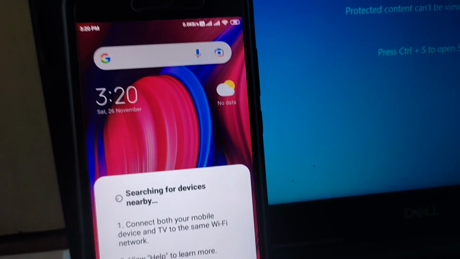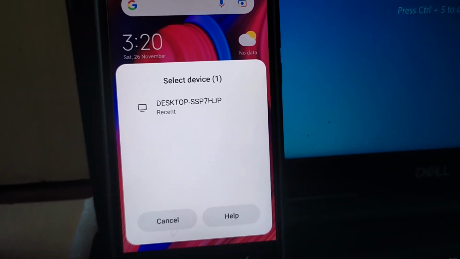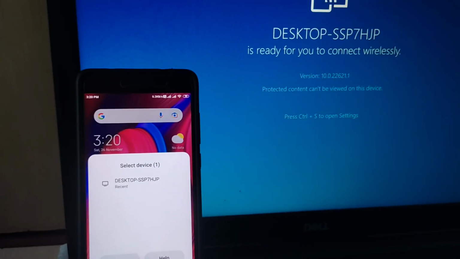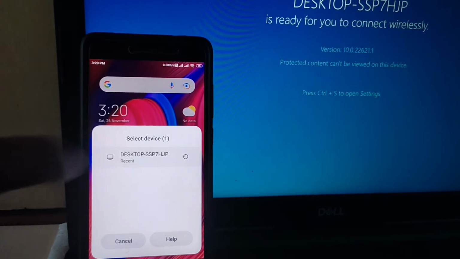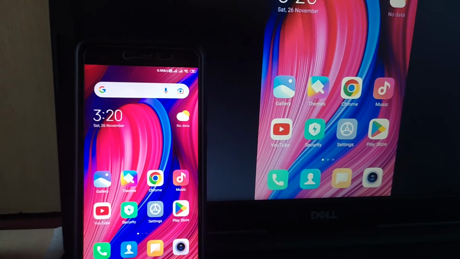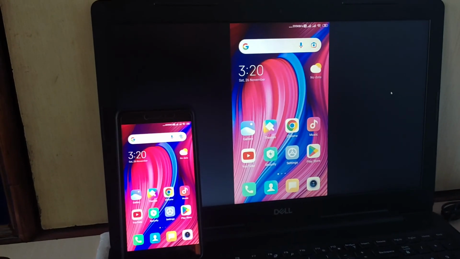Click on Cast. Then it searches for nearby devices. As you see your device name, tap on it to connect. As you can see now phone screen is casting on laptop screen.